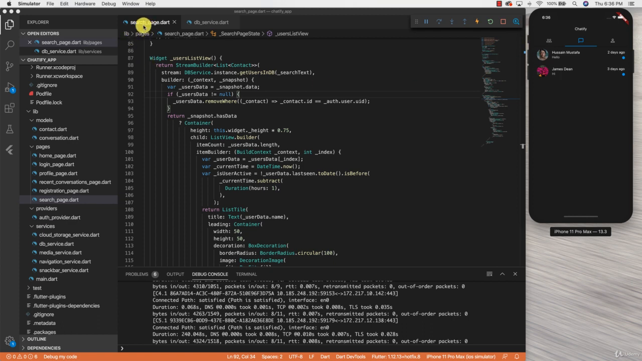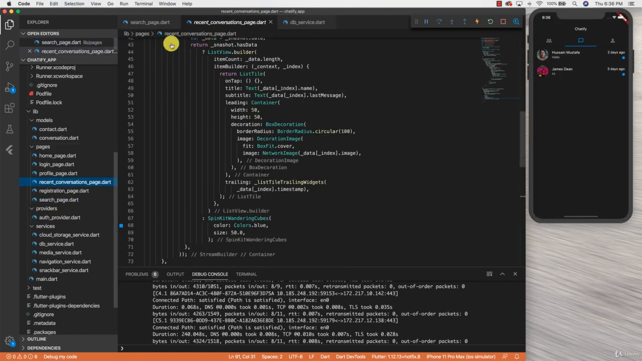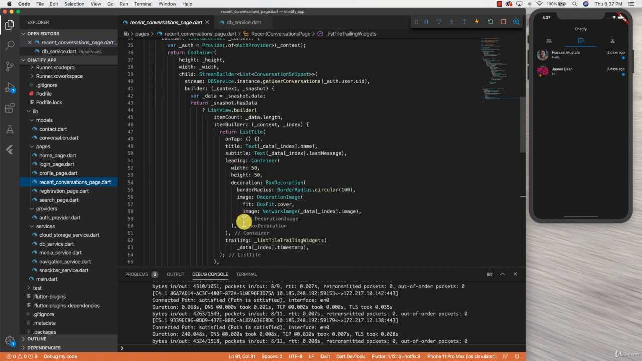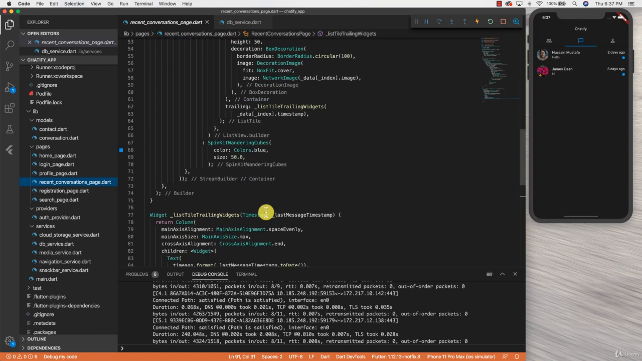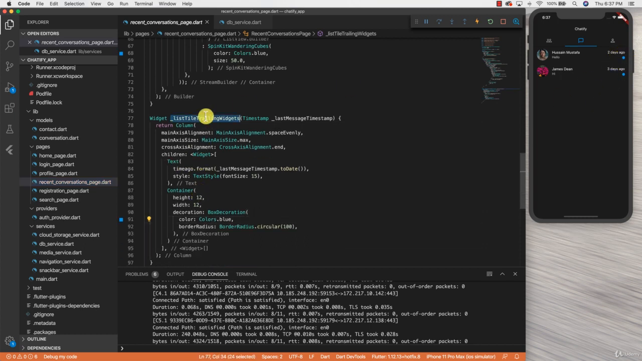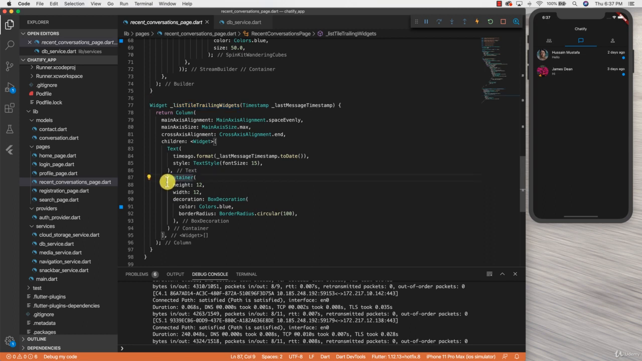So the first thing I would like to do is that inside of our recent conversation page, I would like to remove this blue circle because this serves no purpose and has no purpose of actually being there. So what I'm going to do is go to where we have this circle being rendered, which, if we go to list tile trailing widgets, is the second child inside of our column. So either we can remove it or we can do something else with it.